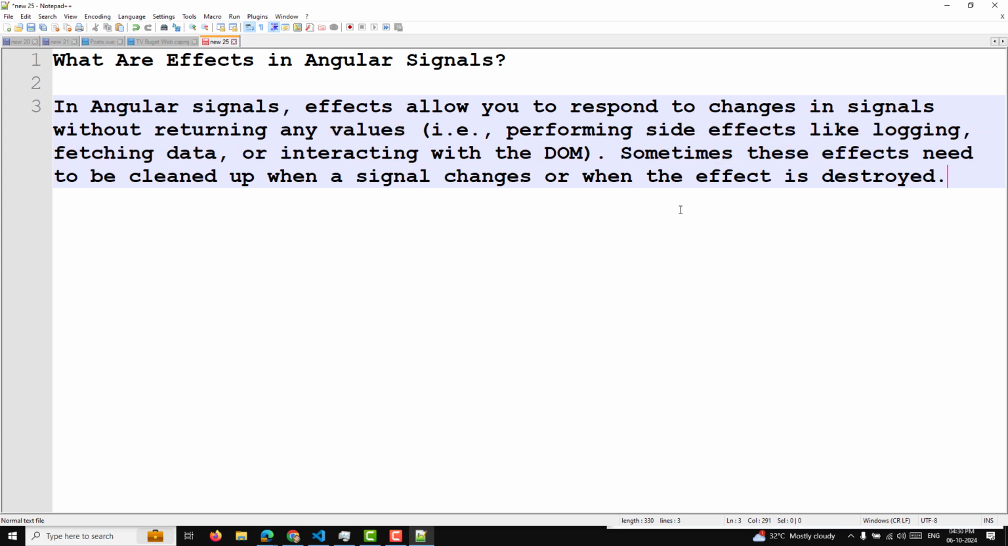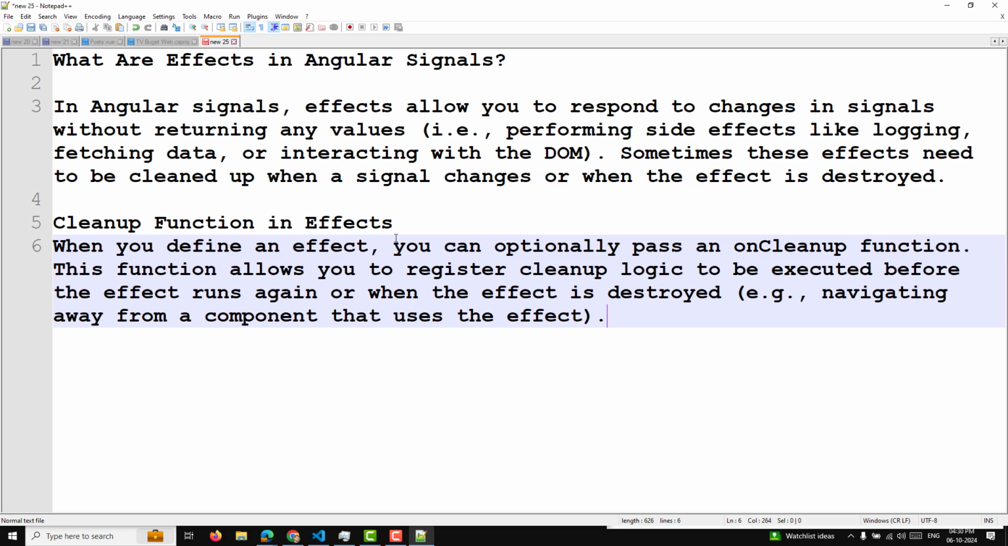I will try to show you this. Sometimes when you write an effect for any signal value, we need to have a situation where we need to clean up the effect. So how can we clean this up? The cleanup function in effects. Let's see the cleanup function in the effects.